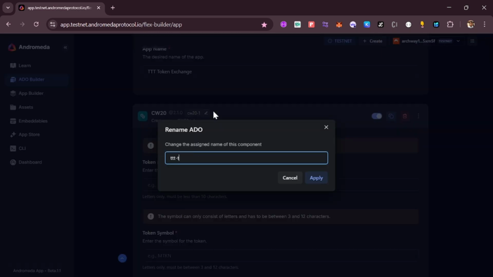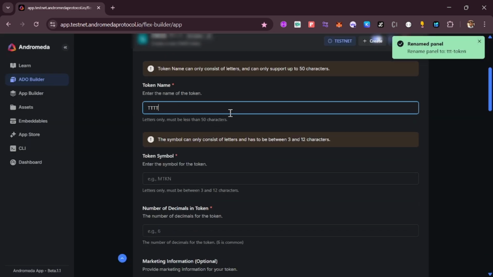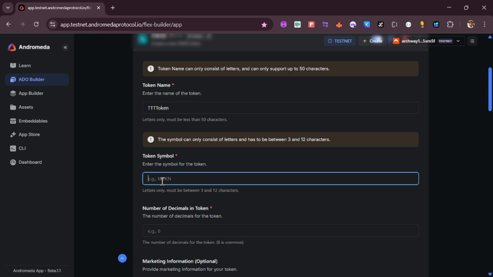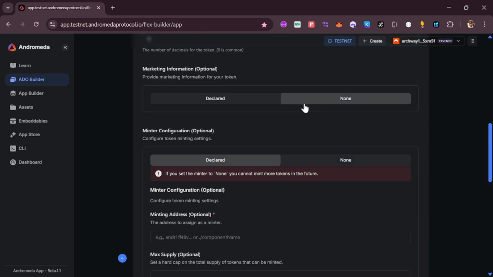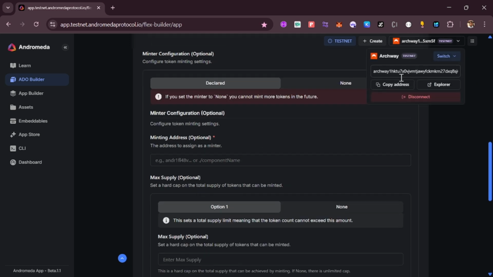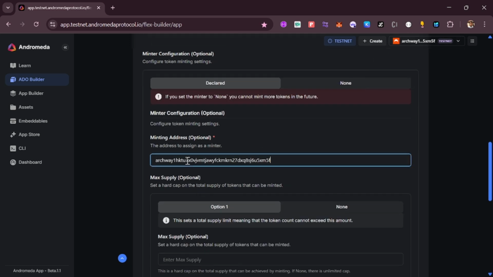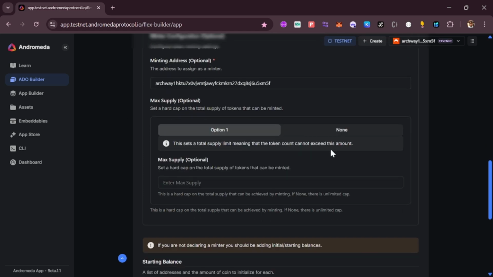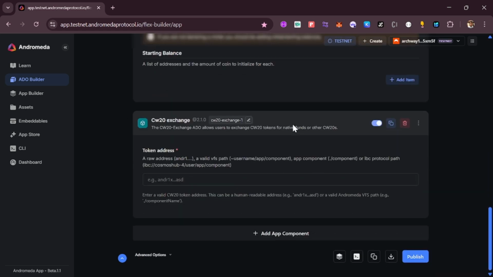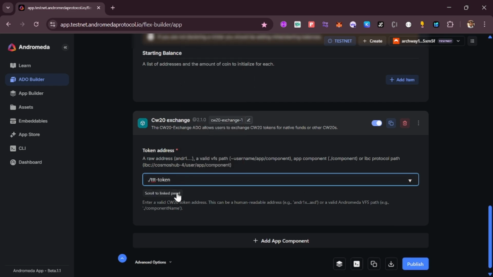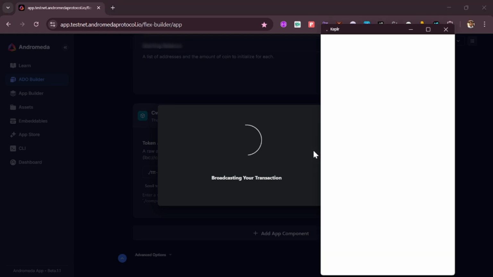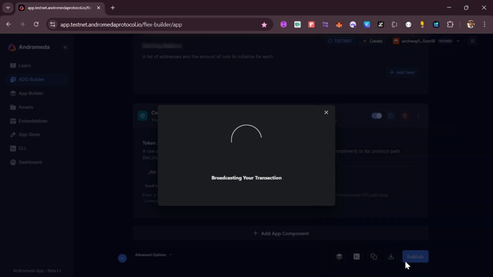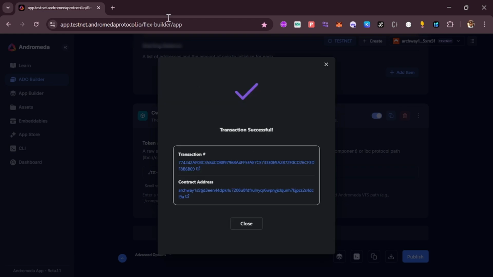Now the name of the token. The symbol would be TTT. For decimals, let's give it 6. Let's give it marketing 1. For the owner or the minter, I will be using my own account, so I pasted my wallet address. Right now, none. Let's connect these two components to the TTT token, and you can see they are now connected. And you can simply publish it on the Archway testnet.